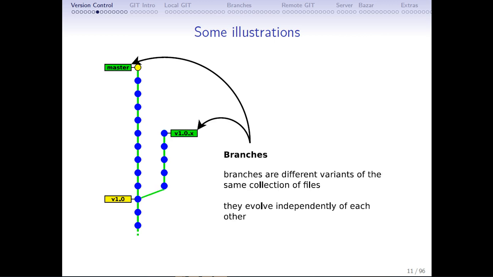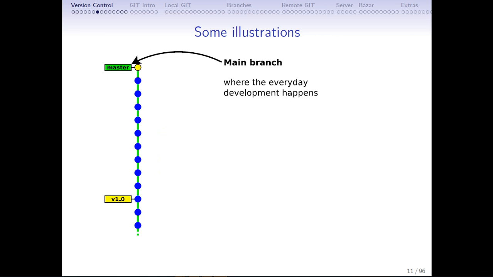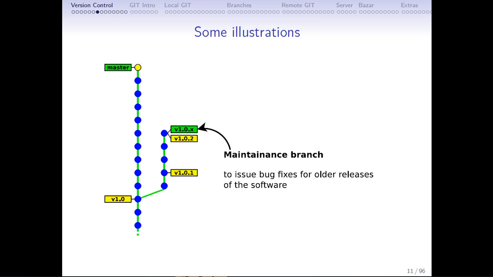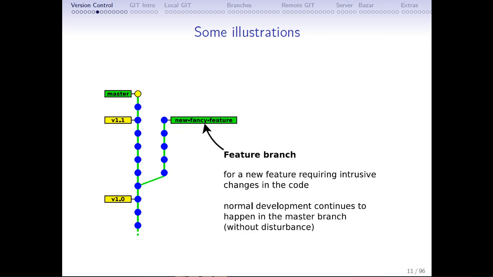So branches, as we know, are different variants of the same collection of files. They evolve independently of each other. The main branch is where the everyday deployment happens. The maintenance branch is used to issue bug fixes for older releases of the software. Feature branches we'll see next, in the next video regarding more about this Git.